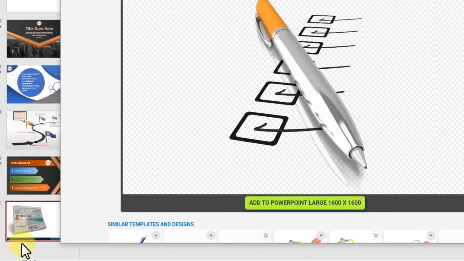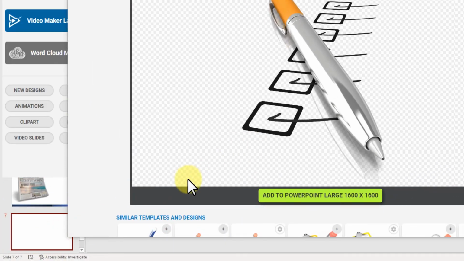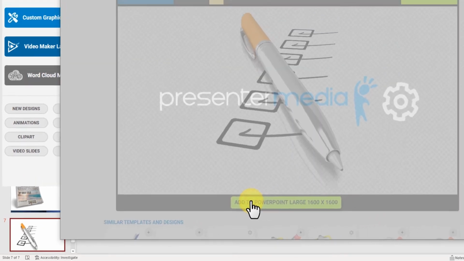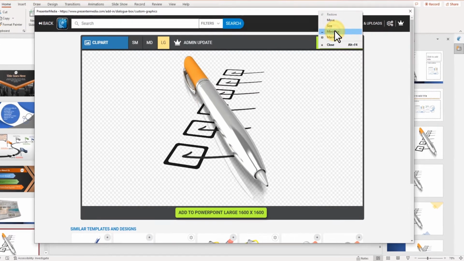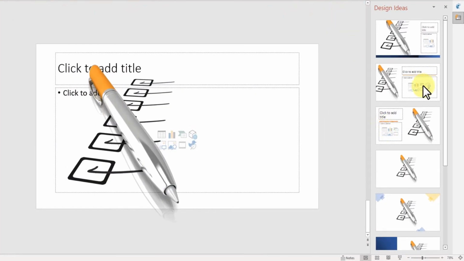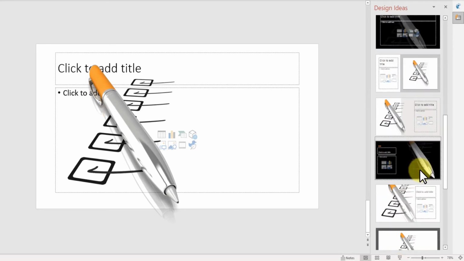So I want to do that, but first I'm going to add a new slide here. That looks good. And I'm just going to add it to that slide. And I'm going to minimize this up here by clicking on the bar and minimizing. And it looks like it gave me a bunch of design ideas again. So I'm going to go through those and see if there's any I like to use.